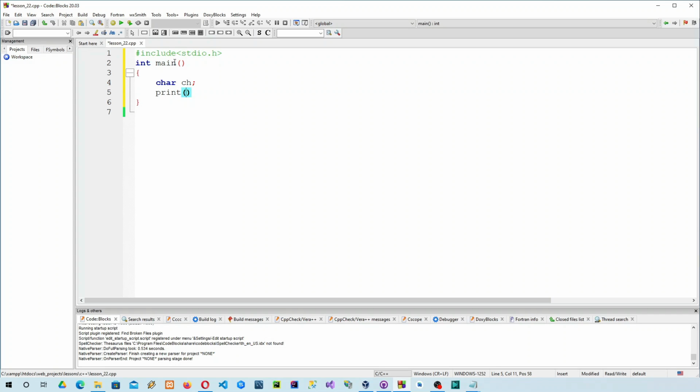In C, by the way, if we're going to use stdio.h, we need to use printf instead of using cout, because cout is a way for us to output text or strings if we're going to use iostream. But if we're going to use stdio, then we need to use printf.